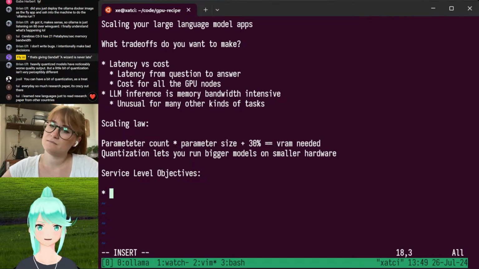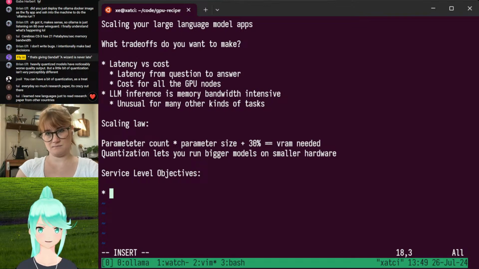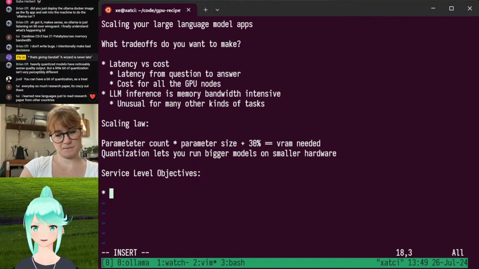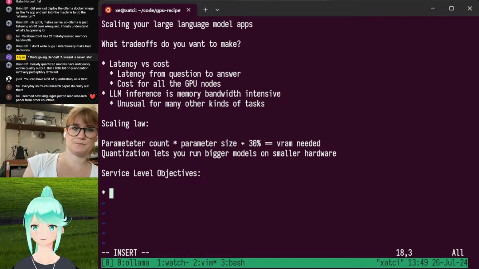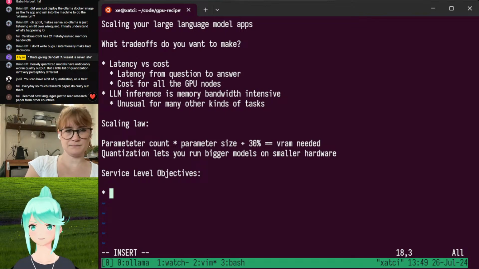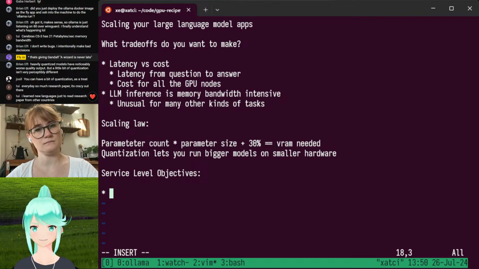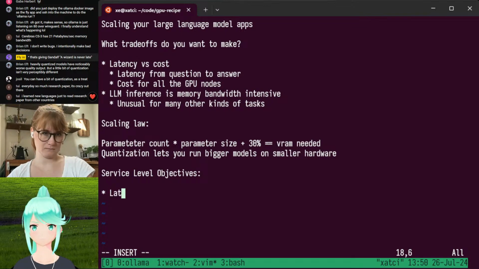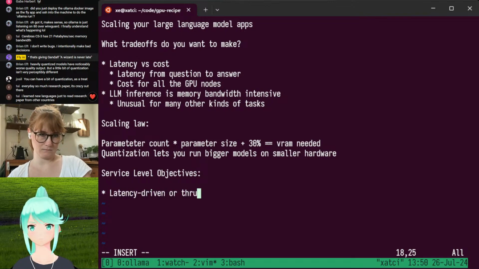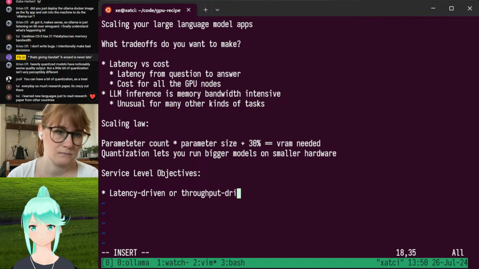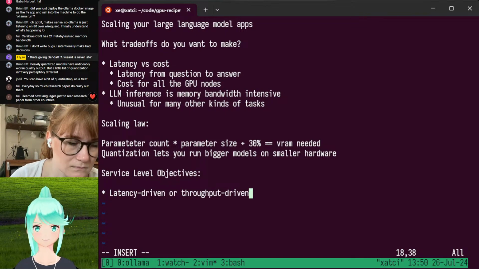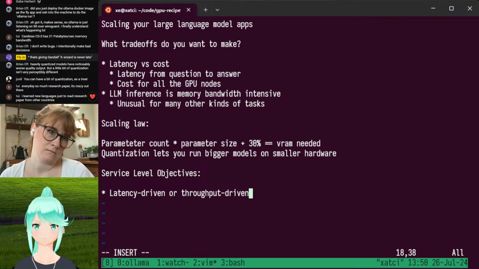So when you're running large language model inference in prod, you generally want to have an arbitrary line of how fast is fast enough and how slow is too slow. One of the ways you can track this is the number of tokens per second that are generated, or the latency from request to response. Latency driven or throughput driven, which are two terms that I have completely made up. It makes sense. I follow.